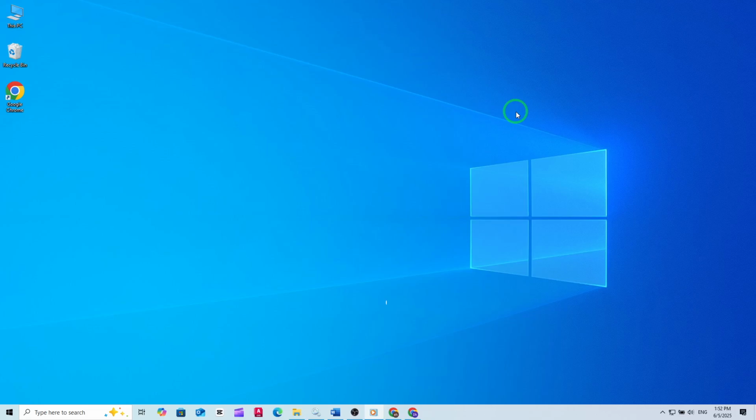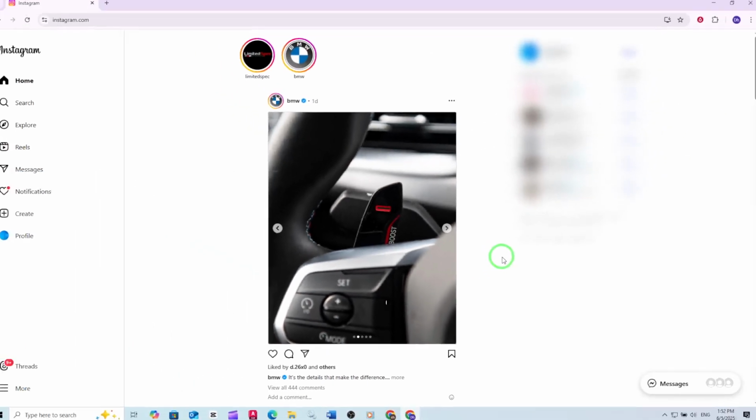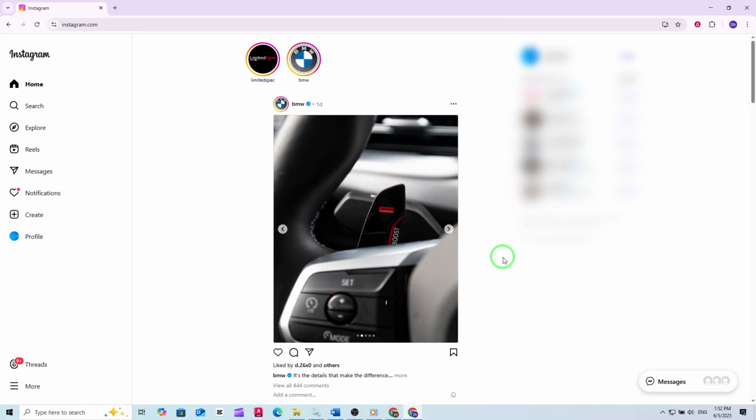Let's get started. First, open your preferred browser and head over to Instagram's official website. Log in to your account if you aren't already. Once you're in, take a look at the left side of your screen. You'll see a menu with several options. Click on the one labeled Menu to expand more features.